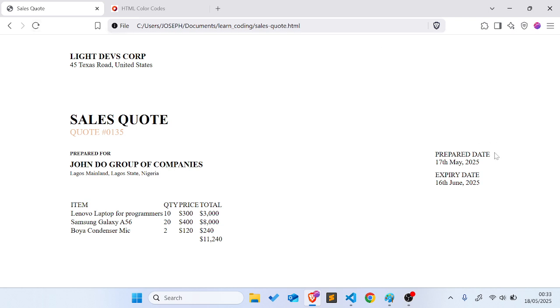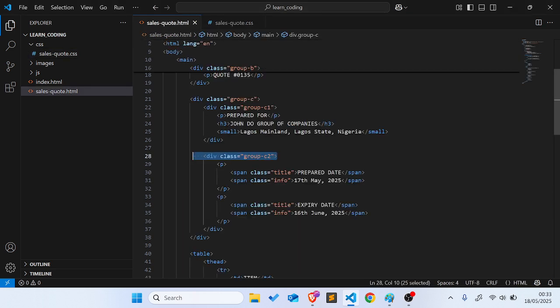Now next thing is to reduce the font size of this one and bold it, and also reduce the font size of this. So we could just reduce the font size of everything here, then later we'll target these ones to bold them. Now how do we go about that? Let's take a look at the HTML. So we could just target the P's that are children of group C2, and reduce our font sizes. By the time we do that, it will be targeting all of this and all of this. So yeah.